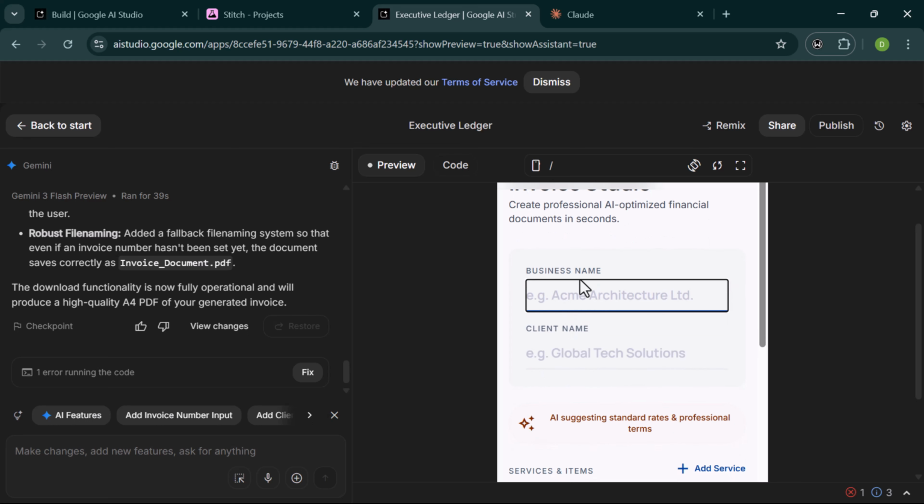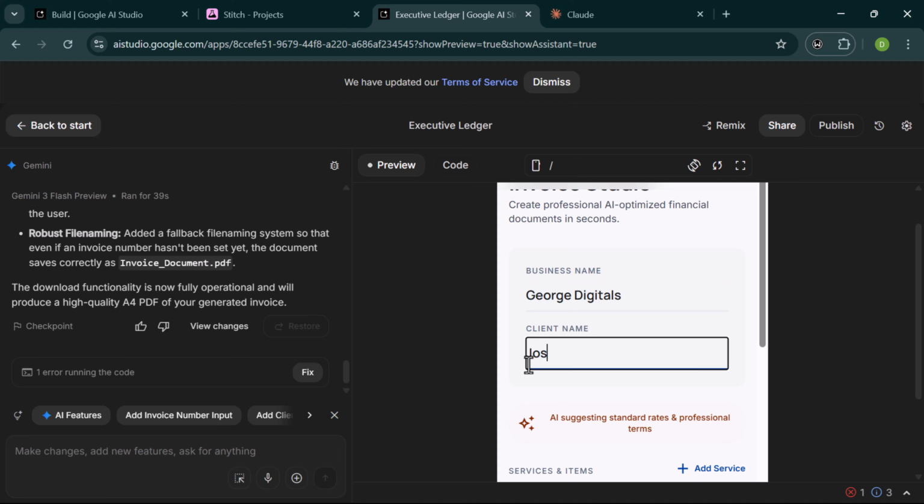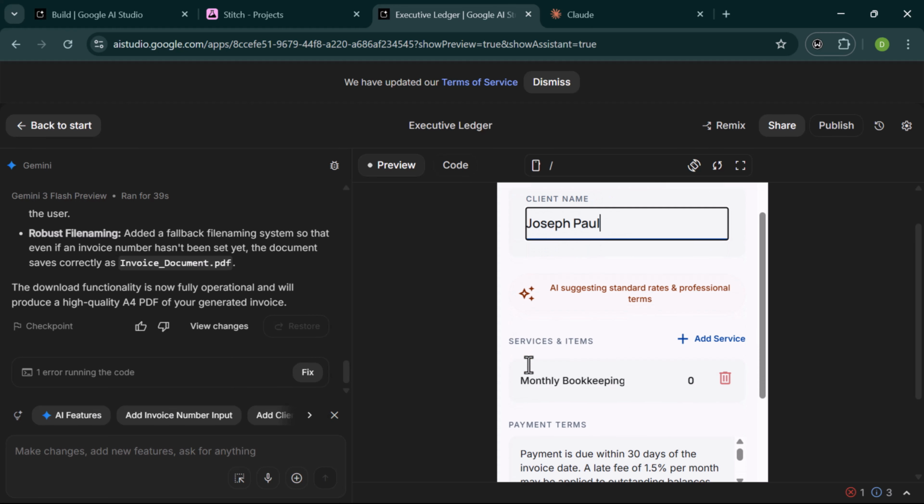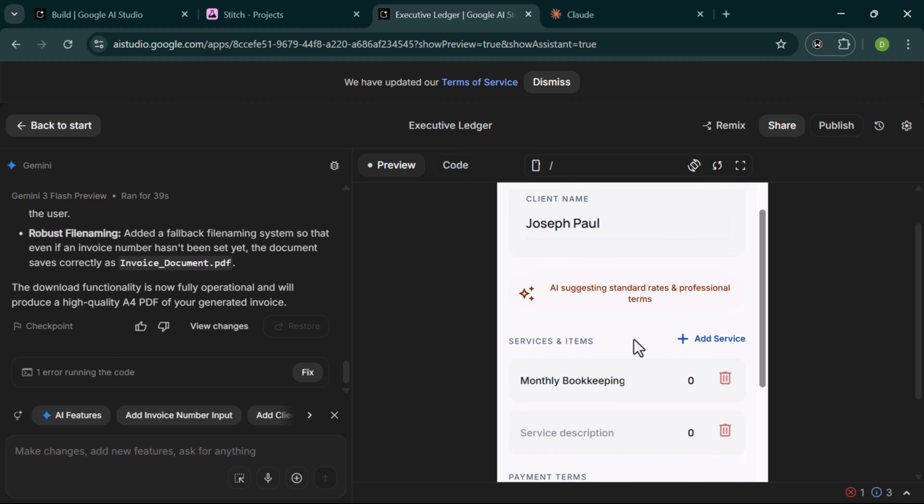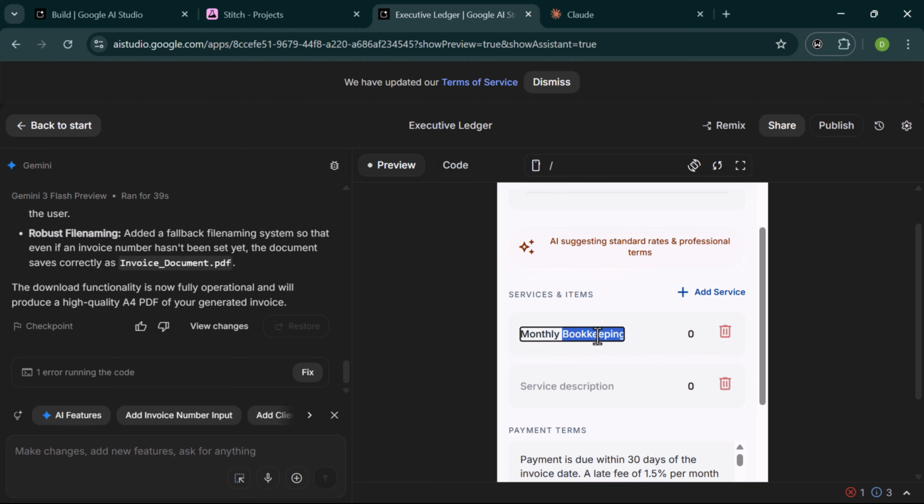So let's say George Digitals. Then the client's name, Joseph Paul. Then you come here to this place. So click on add new service. Then you could add that. So let's say monthly bookkeeping. So let's say it's $350.